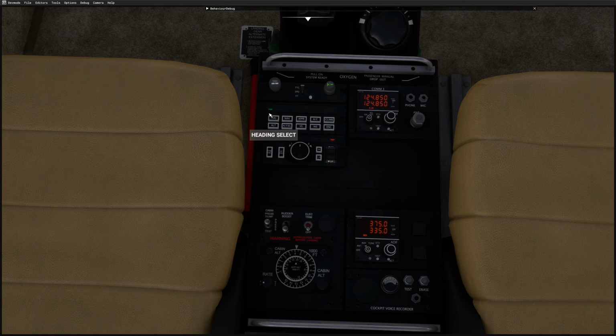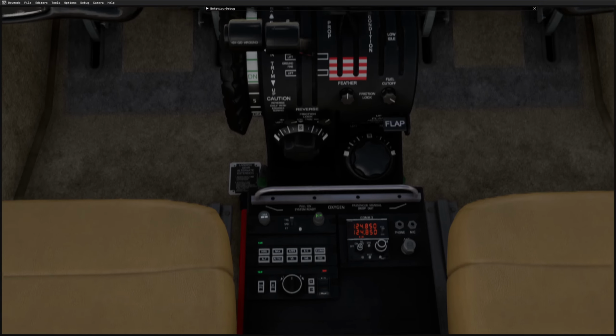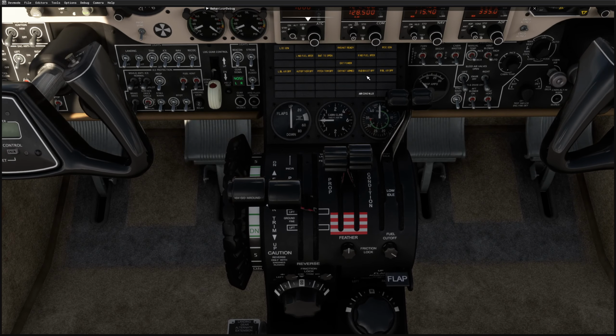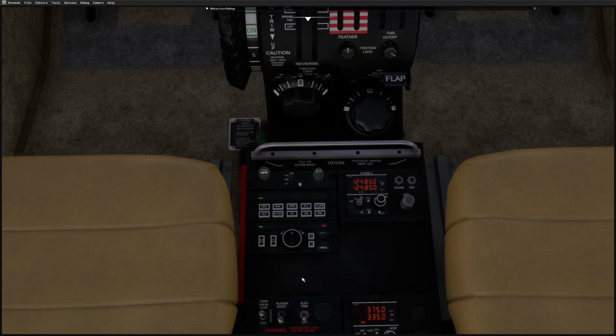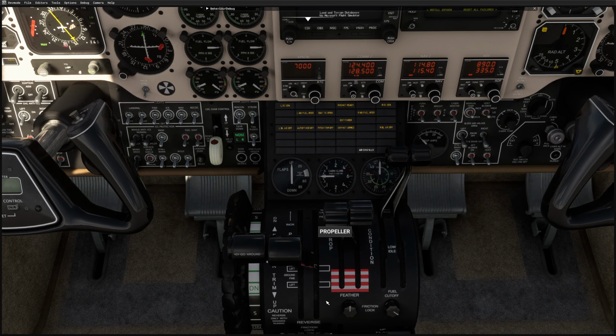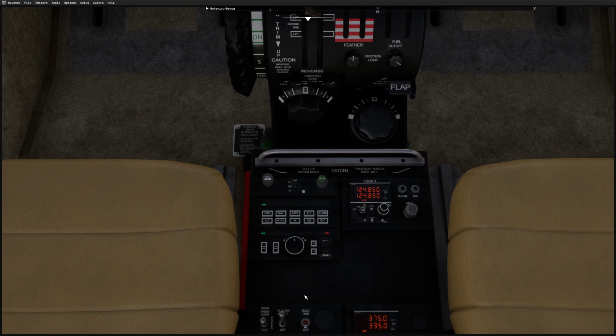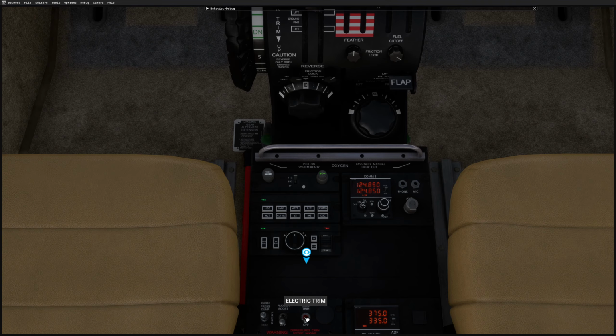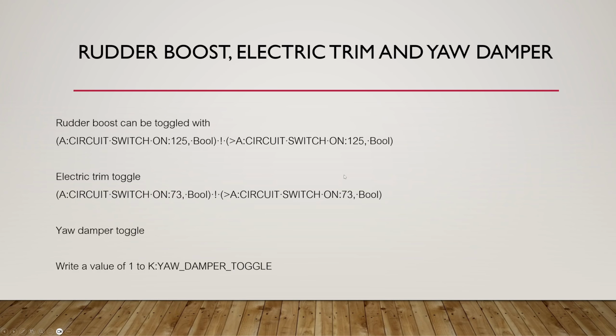When I engage the yaw damper, you'll see that there are indicators there. The trim is in red, so if I turn the trim on, it takes that warning sign away. And the rudder boost, there's an annunciator on here for the rudder boost. So again, if I turn that on, you'll see that the annunciator's gone off. So that's where things are happening. And again, really nice and easy to use.